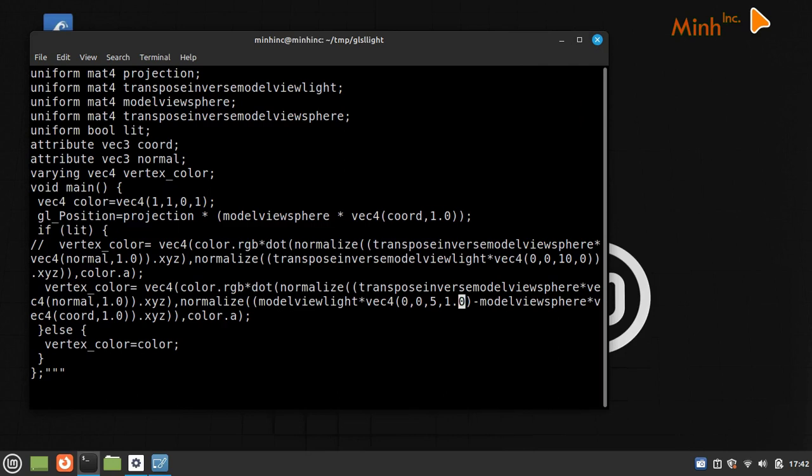So it is 1, anyway it is 1 for the positional light in the fixed function pipeline, minus model view sphere into whatever coordinate it is moving. So it is called I coordinate. So this is called object coordinate. If I multiply by model view light, this is the new transformed coordinate, it is called I coordinate.